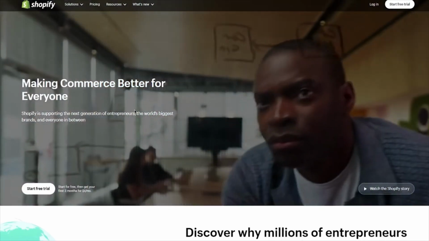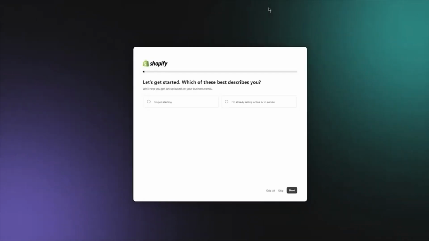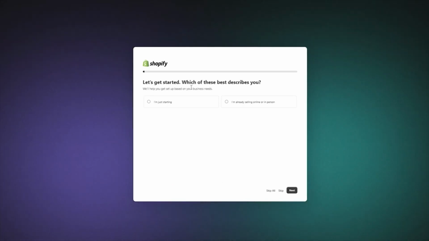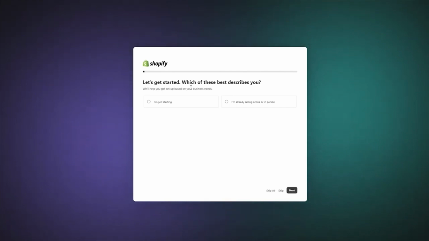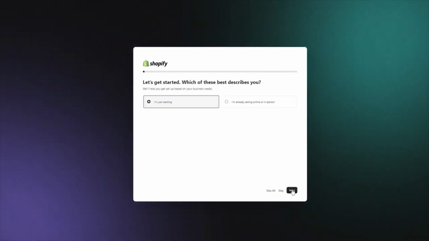To create an account, you're going to come down here and click on Start Free Trial, and it's going to take you into the store creation. Once you go into the store creation, it's going to tell you to get started, and it's going to ask you a few questions, like which of these best describes you. You could go with I'm just starting, or I'm already selling online or in person. I'm going to go with I'm just starting and click on next.